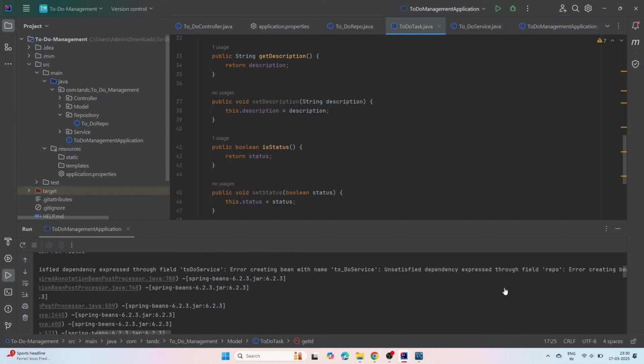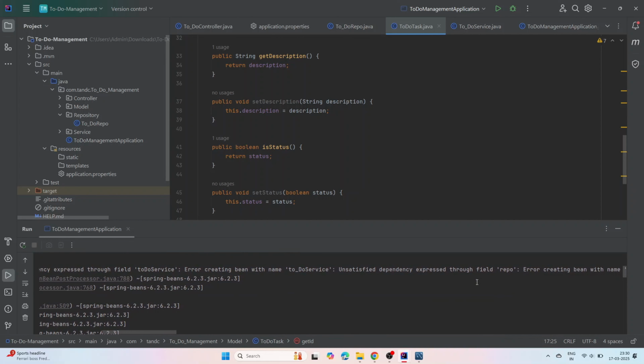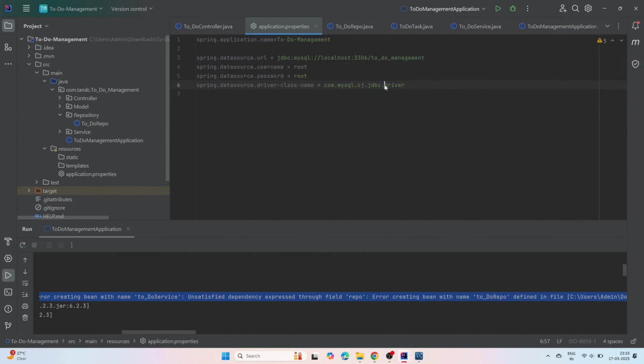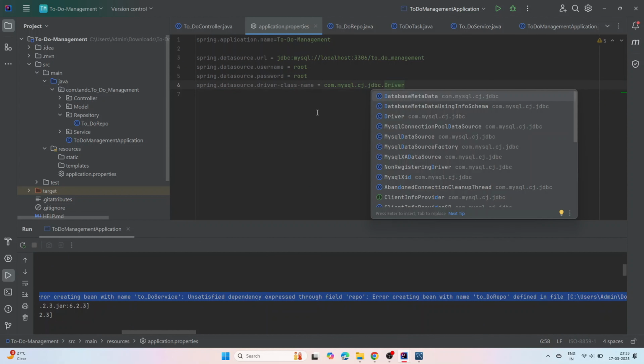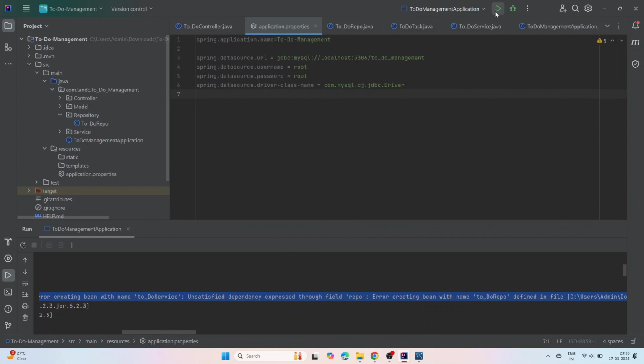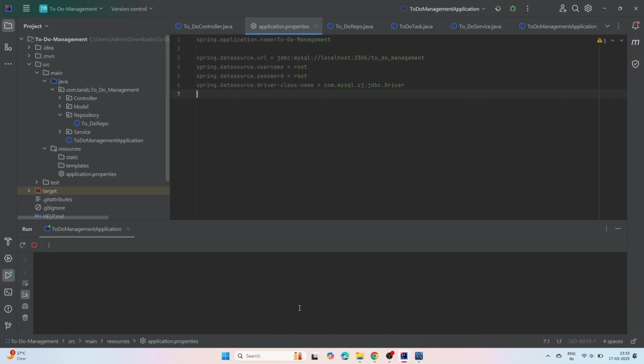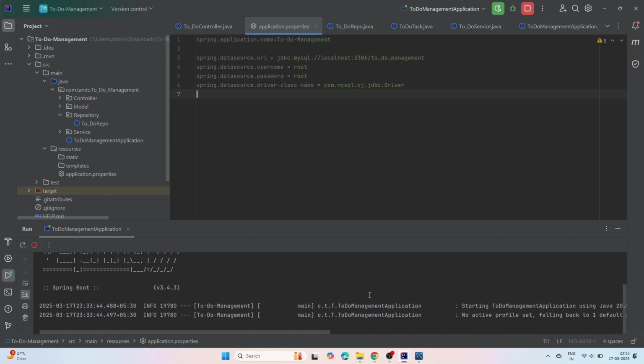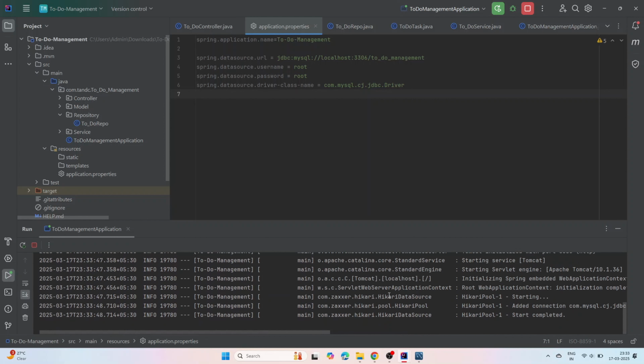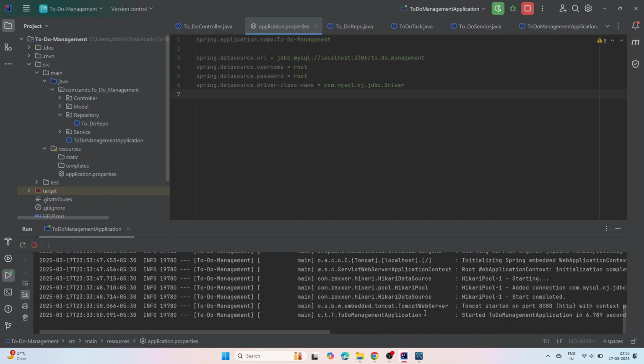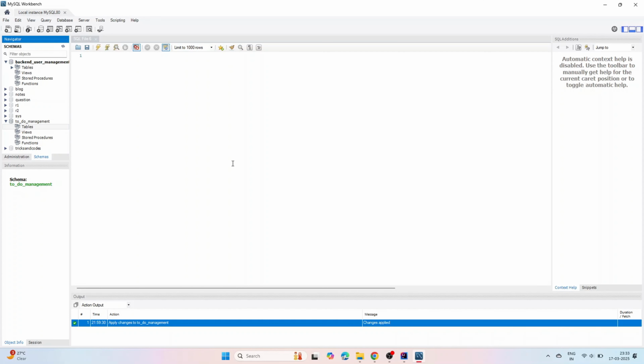So yeah, I am back. There is an issue in this application.properties file. I just need to mention capital D in the driver class name, and we'll try to rerun this application once again. I think this time it should not cause an issue. Okay, the application has started successfully.